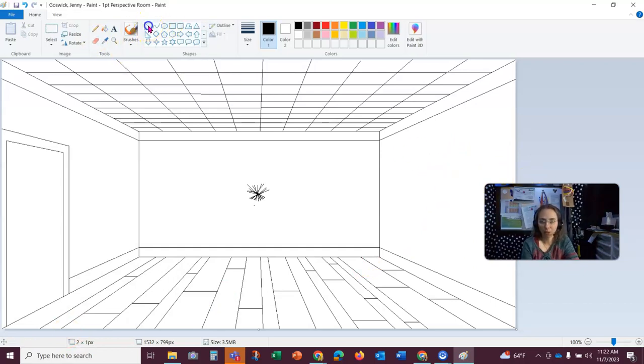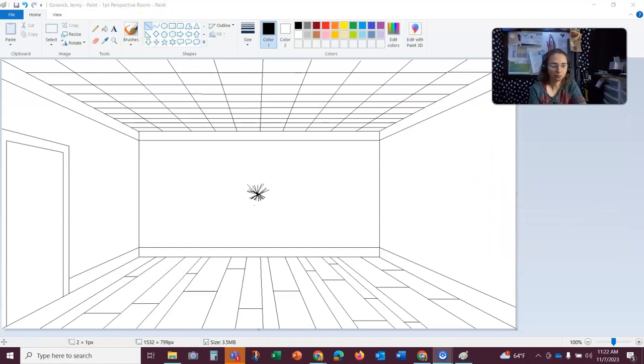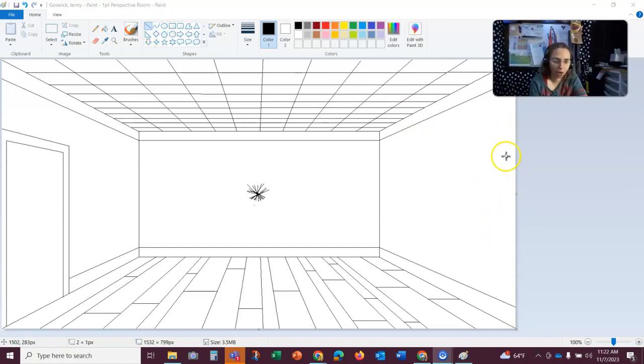So we're going to start by using our line tool. I'm going to start by drawing the right-hand side of the window. I'm going to hold that shift button. Okay, that looks pretty good. I'm going to take from my vanishing point up to the top edge and from my vanishing point to the bottom edge of that window.